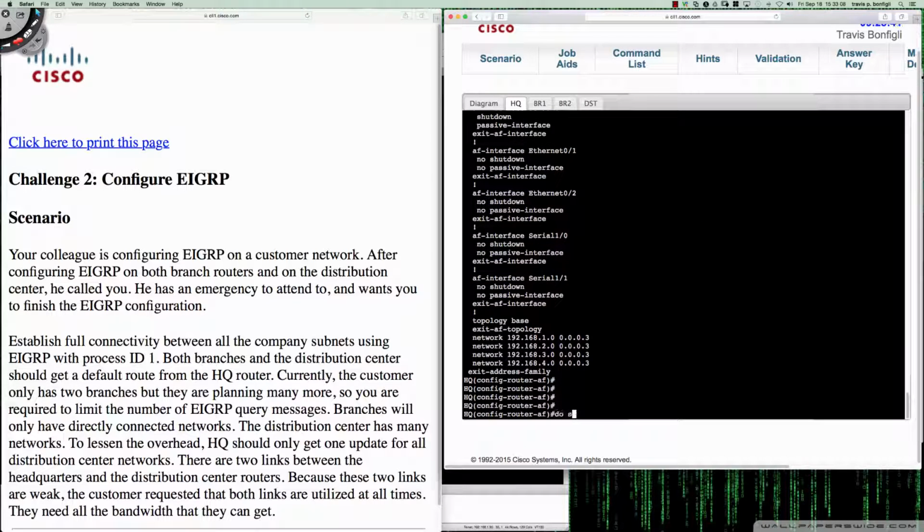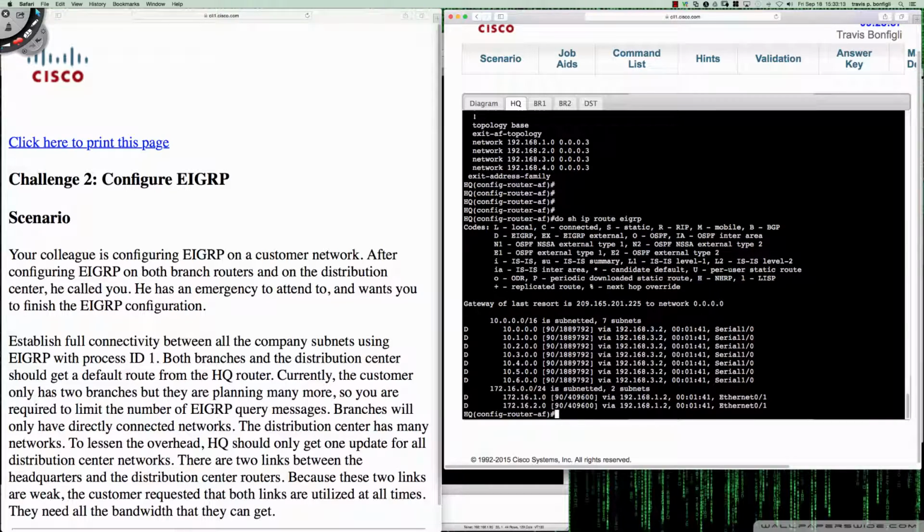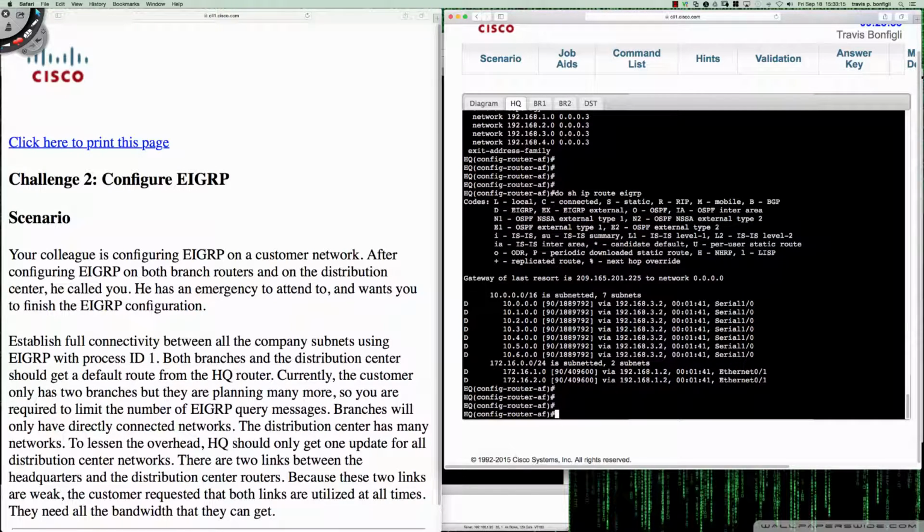Let's see, what else can we see? So do show IP route EIGRP. You can see we're learning a whole host of routes, the majority coming from the successor 192.168.3.2. Remember that via? This line here, via, that is our successor.